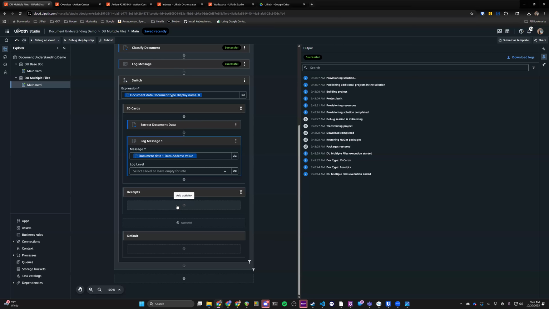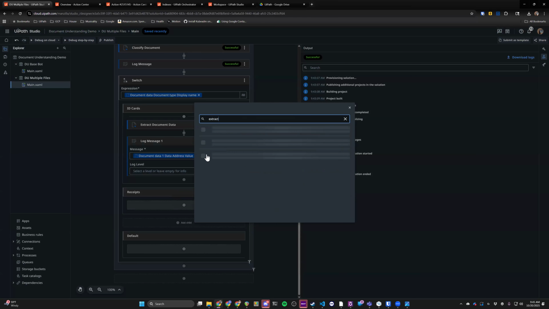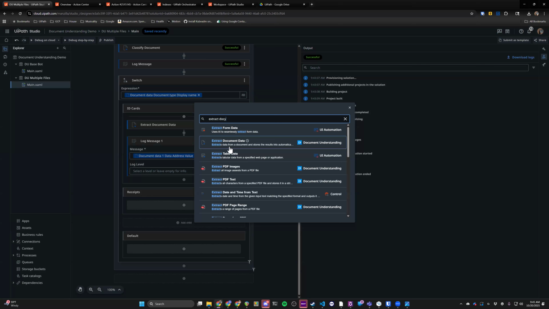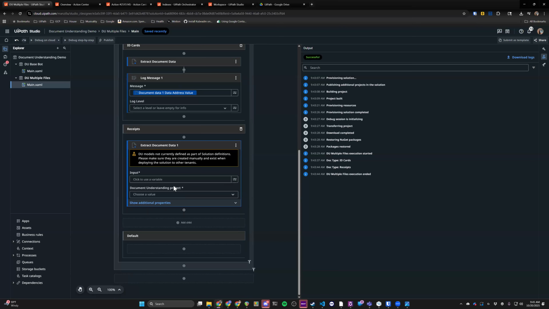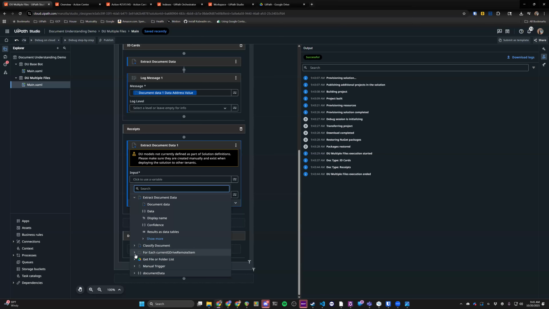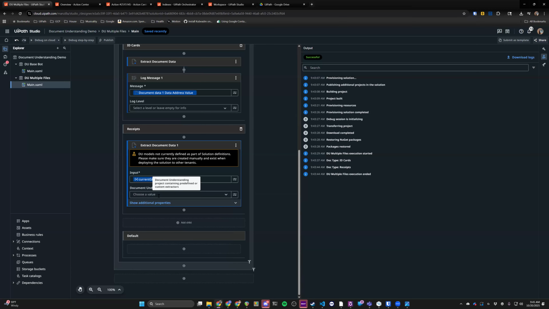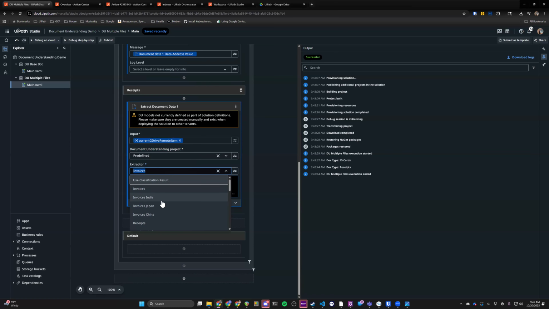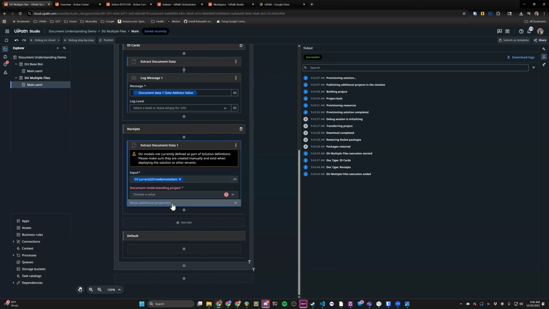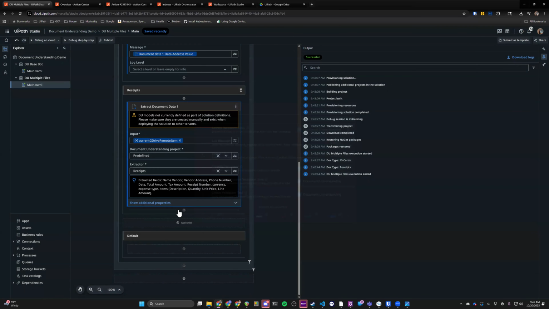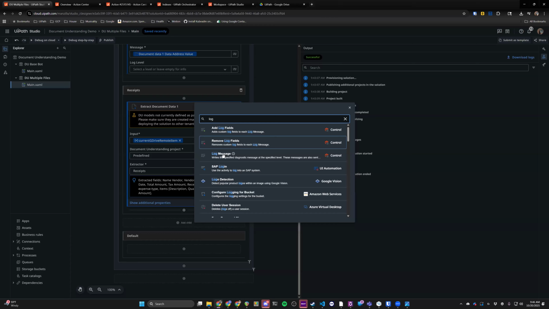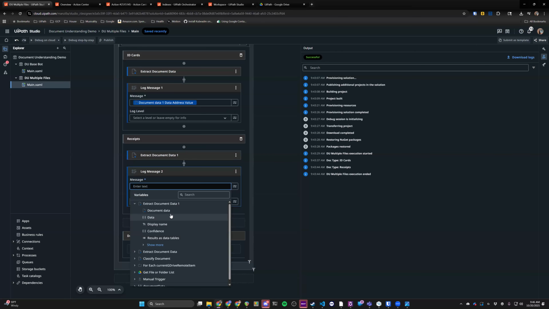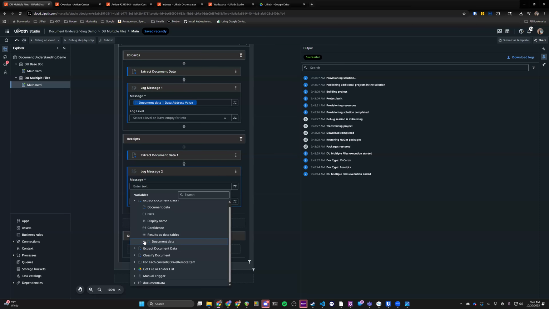And then for receipts, we would do the same thing, right? Extract document data again. We would use the same document variable, choose a predefined model, and then we're looking for receipts. Give it receipts. And let's log the total amount for this one.